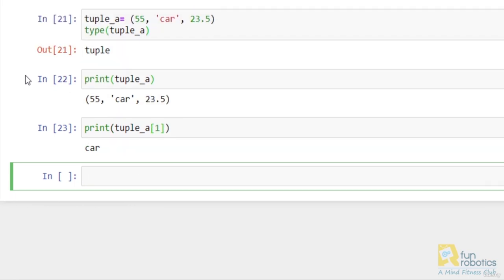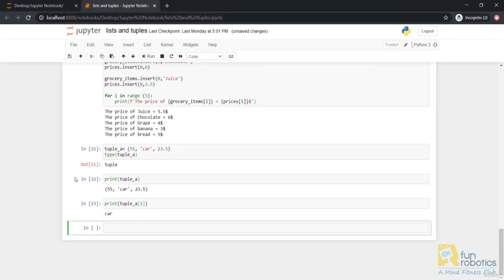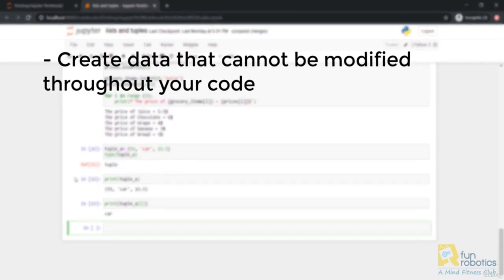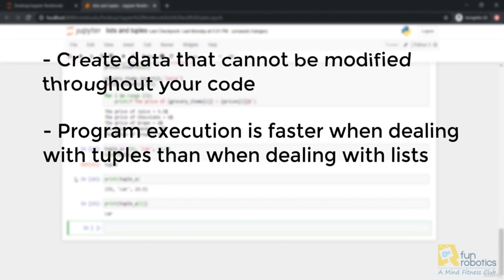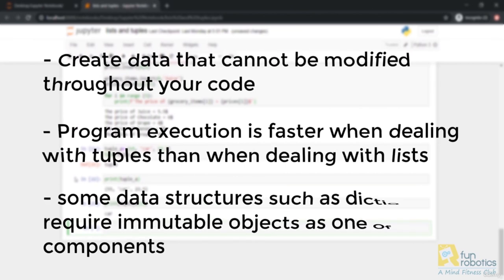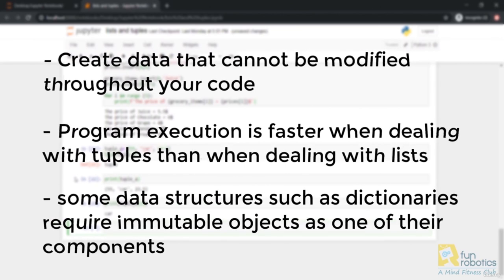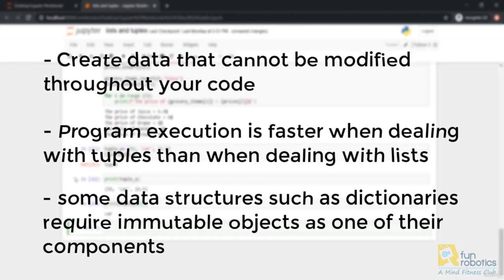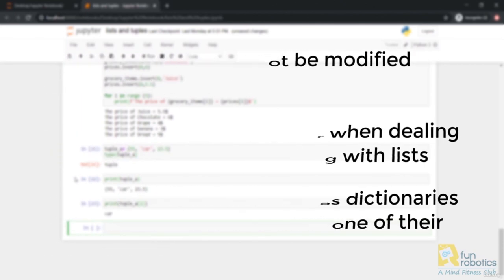Now you might ask, why would we use a tuple if we cannot edit it at all? Well, there are several benefits to having such a structure. Sometimes you want to create data that cannot be modified through your code. Using a tuple in this case will ensure that and will protect your data from accidental modifications. From a performance point of view, program execution is faster when dealing with tuples than when dealing with lists. And finally, some data structures such as dictionaries require immutable objects as one of their components. Hence, that component can be a tuple.